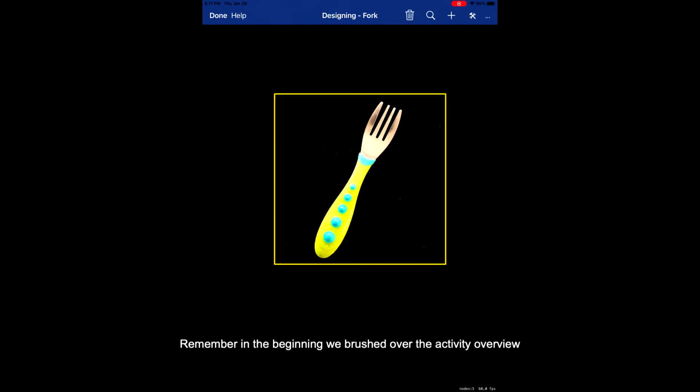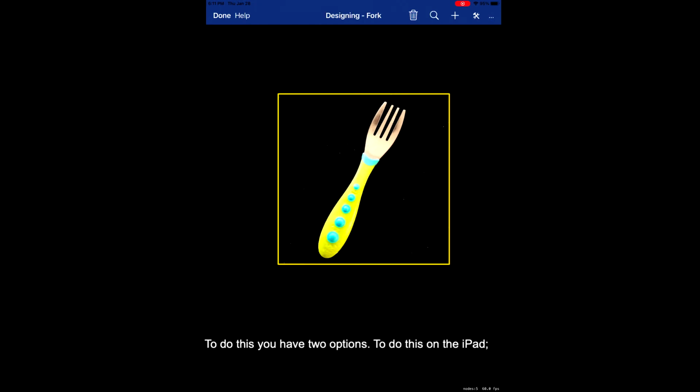Remember in the beginning we brushed over the activity overview options? Once you've created your activity and everything looks student ready, now is the time to go in and edit that information. This will help ensure all IEP team members that use this activity with a student are using the activity in the same manner in which it was intended and using similar language. To do this, you have 2 options.